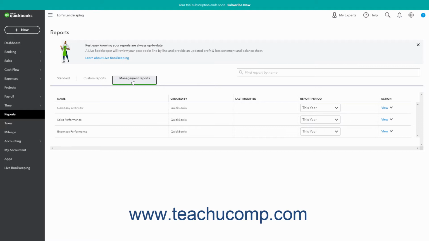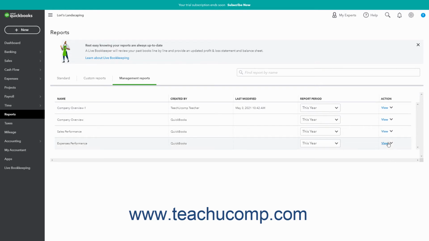To create a copy of a management report template to edit so you can preserve the existing management report templates, which is recommended, click the drop-down in the Action column of the management report template to use as the basis for your new custom management report template in this list. Then select the Copy command from the drop-down menu to create a copy of the management report.